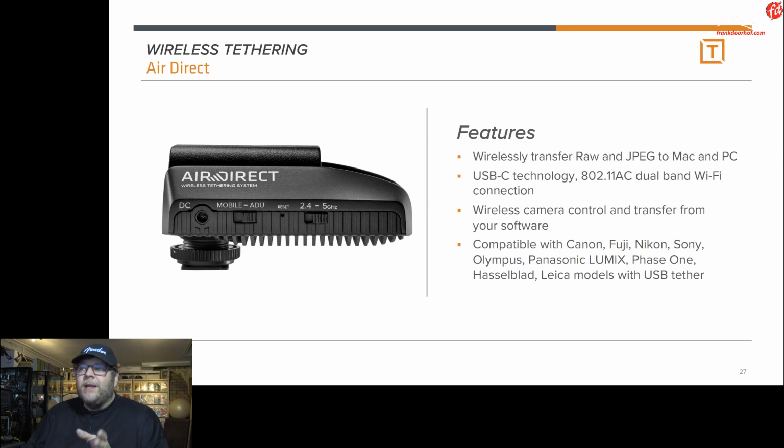Okay, it's compatible with Canon, Fuji, Nikon, Sony, Olympus, Panasonic, Lumix, Phase 1, Hasselblad, Leica modules with USB tether. In other words, if you can shoot with USB, you can use this device. There's one thing that I think is really interesting. They deliver all the cables from the camera to the Air Direct. So they're in the box. So when you buy it, you don't have to go to a store to get cables.